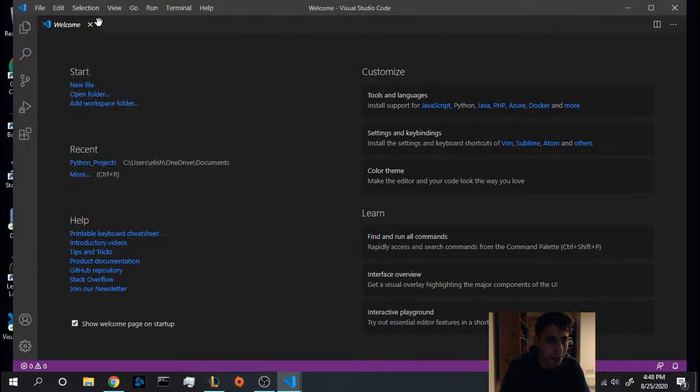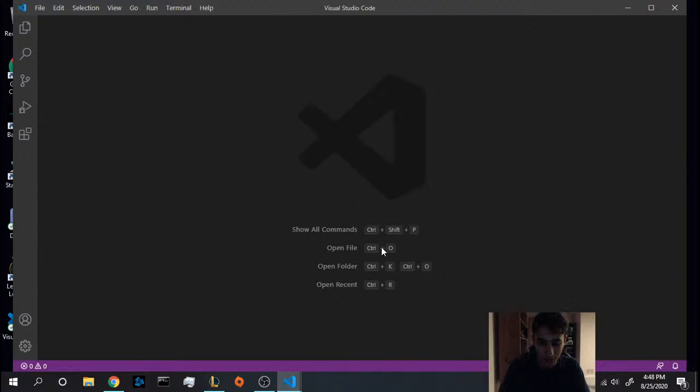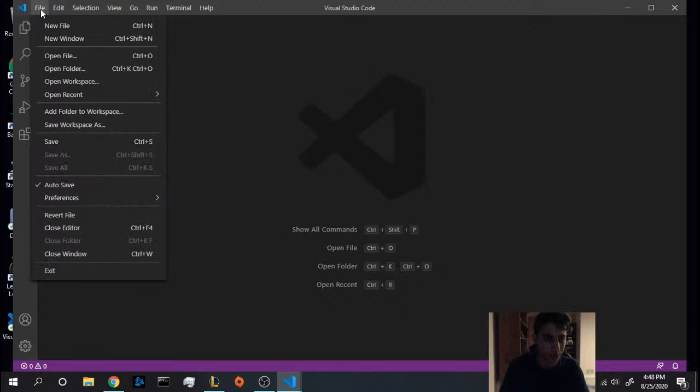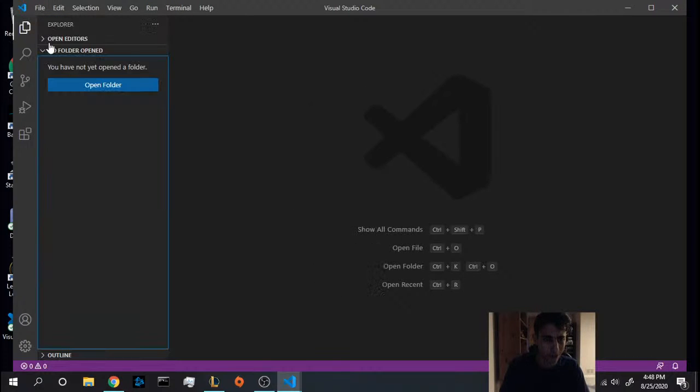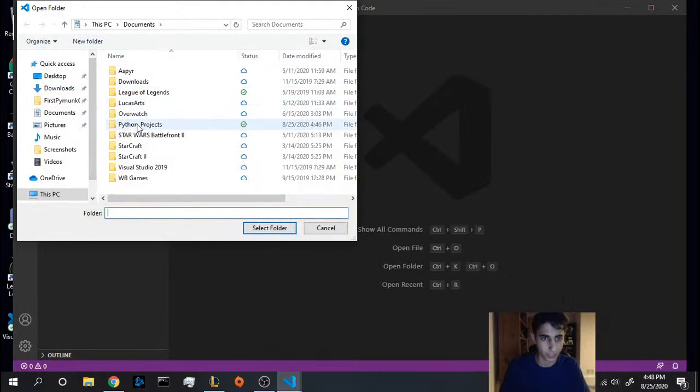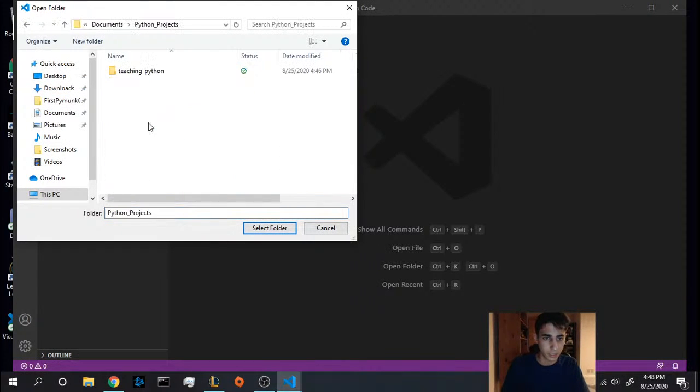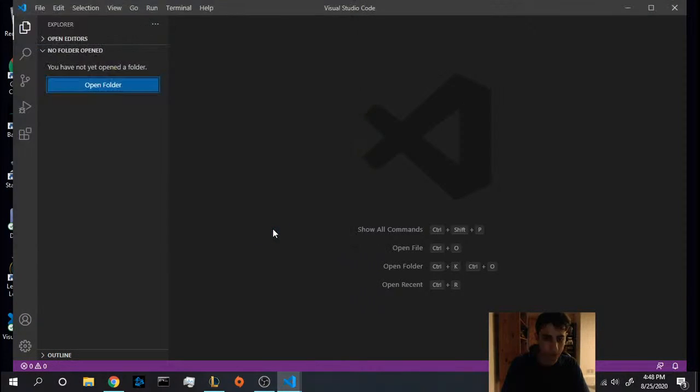What the freak happened? Control-O opens a file, not a folder. Interesting. Okay, that's weird. Open folder? Okay. Interesting. Select folder. Awesome.